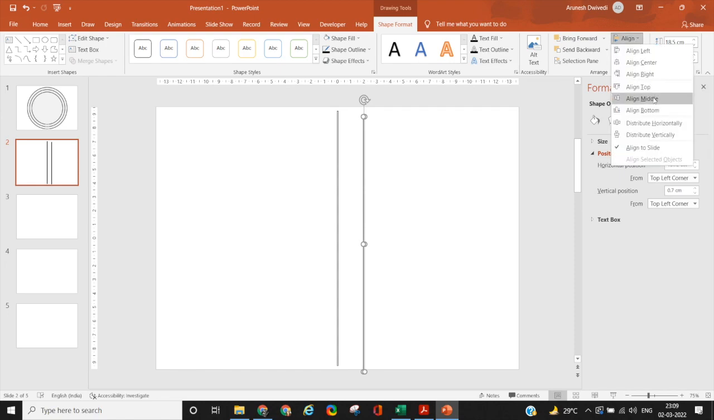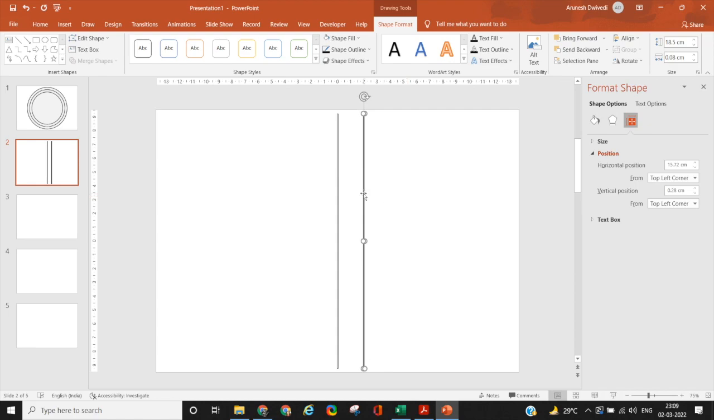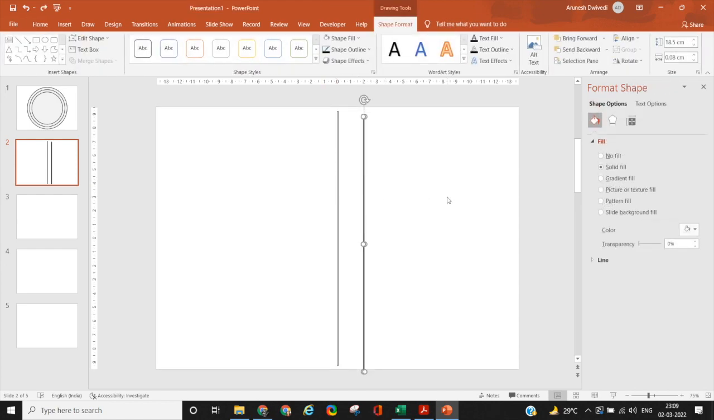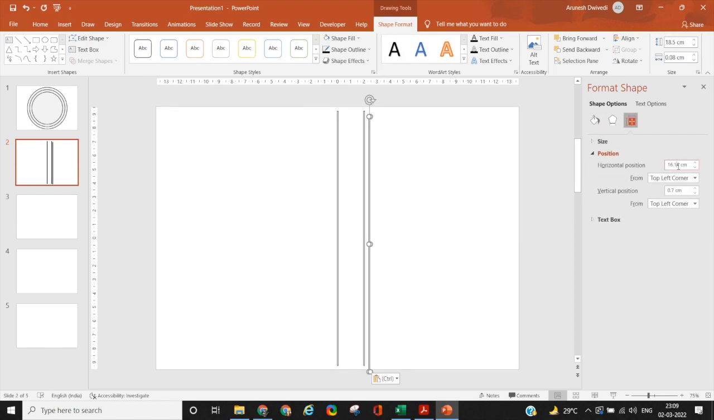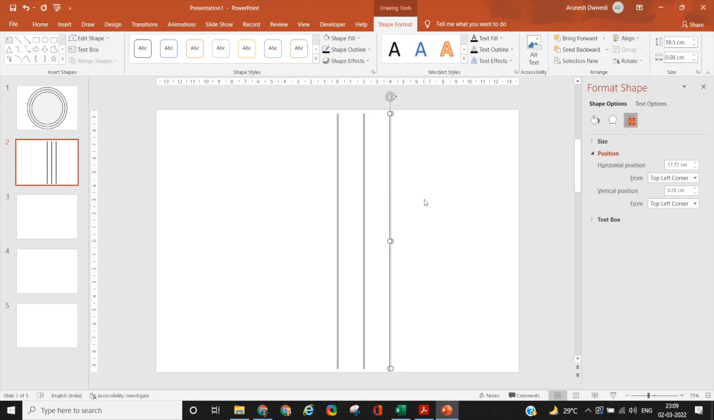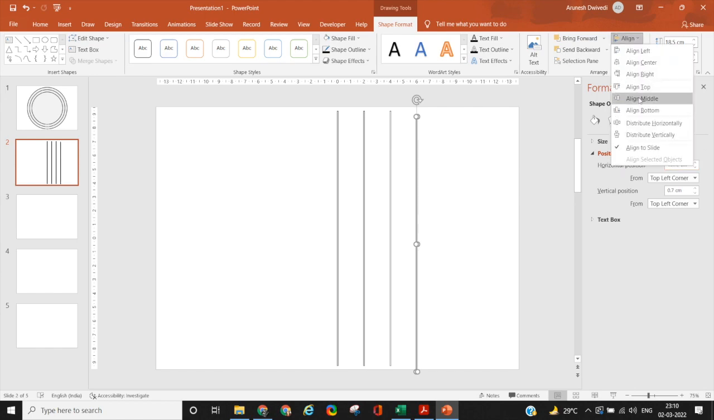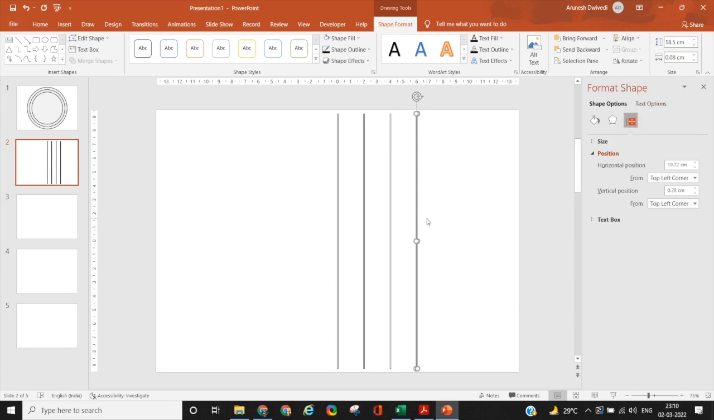And we need to align it middle. We just need to align it middle now, because if you align it center, everything will get overlapped with this particular slot line. Now Control C, Control V again. Next will be 17.72, align middle. Next will be 19.72 and align middle. Now we have done 3 slot lines on the right hand direction.